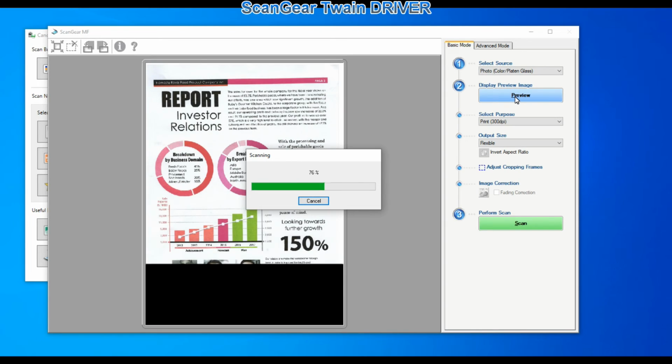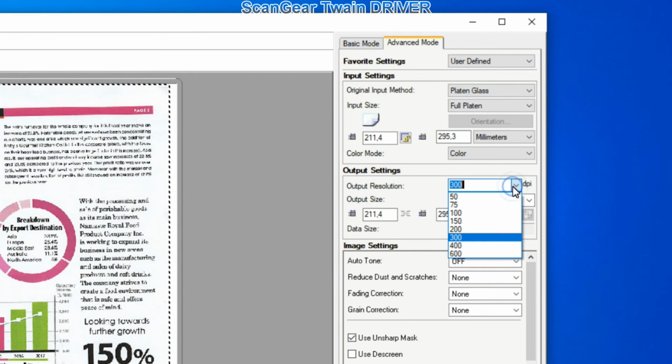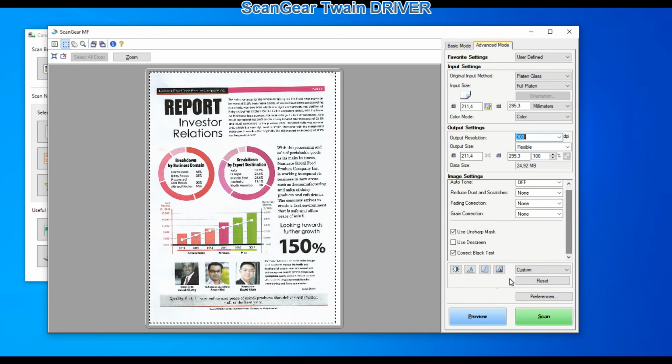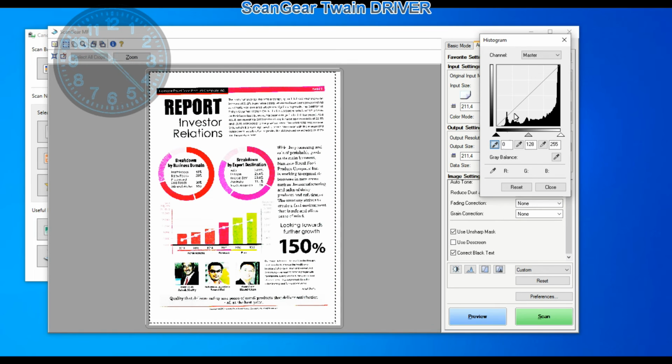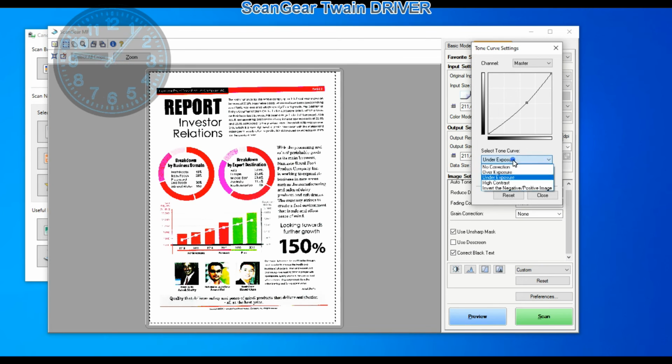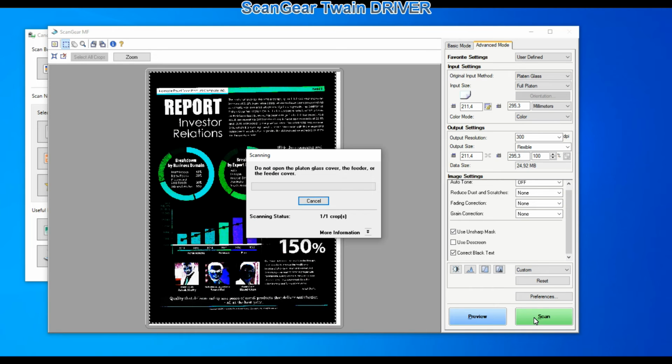Let's make a preview. Then I switch to advanced mode and show more settings. Only in ScanGear advanced mode, the resolution can be set to 1200 dpi and even higher if you enter the number manually. There are more settings available, and I just demonstrate in the fast forward mode to show the possibilities. Finally, I scan with my settings, this time scan to JPEG format.